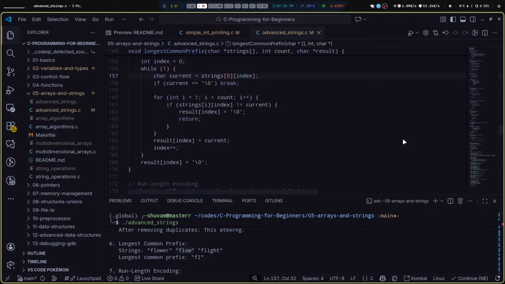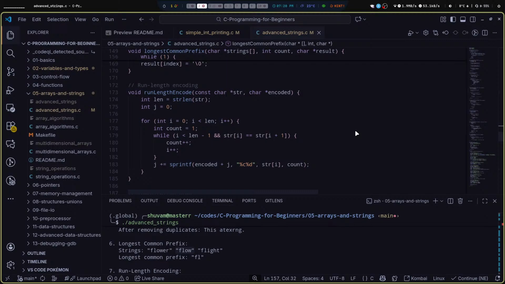Okay, so fine, that is how you find the longest common prefix. Then we can encode a string. You know what encoding and decoding means?